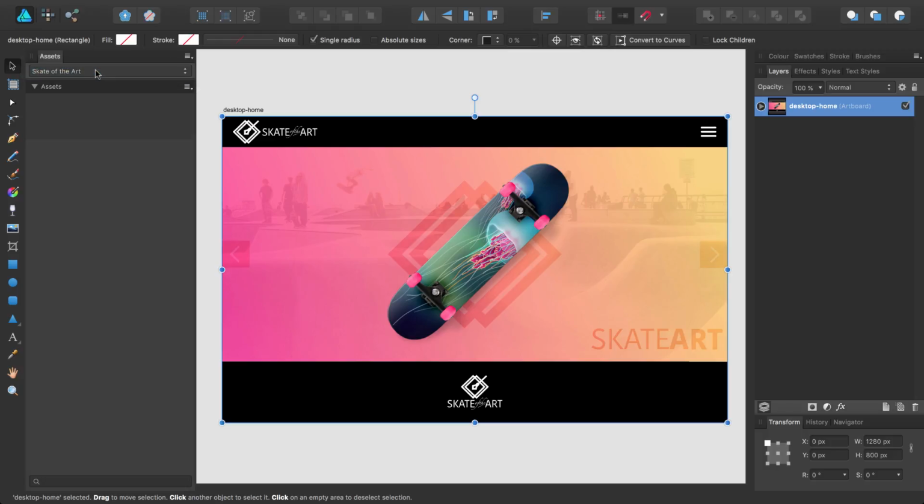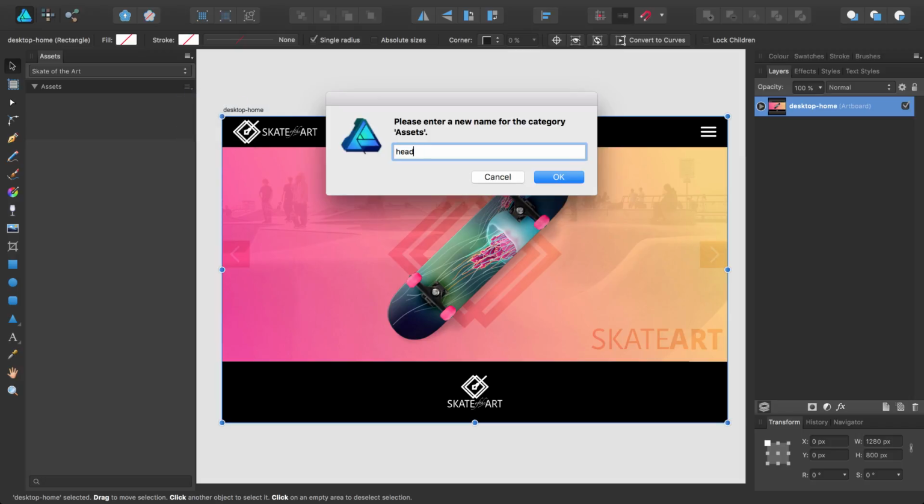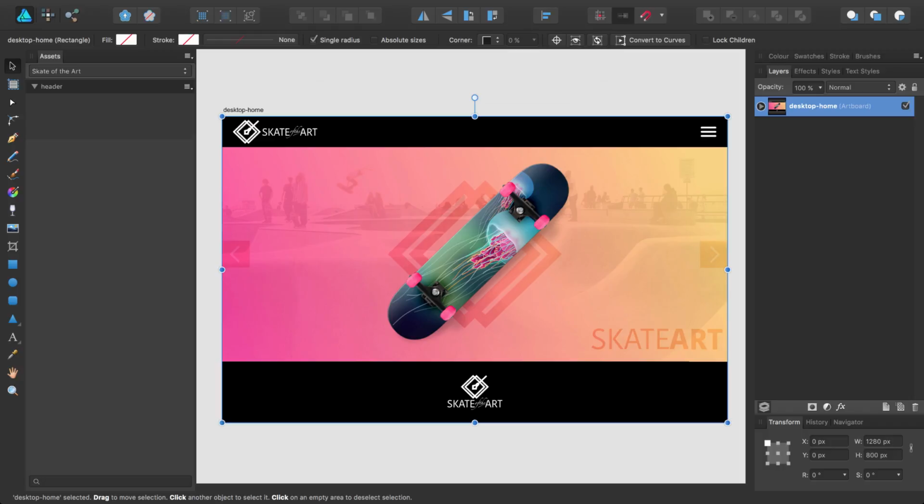As I mentioned before, all assets must be stored in a subcategory. That's why one was created with our new category. I'll rename this from the default by clicking on the Subcategories Options menu and selecting Rename. I'll call this Header. Now we can add some content.